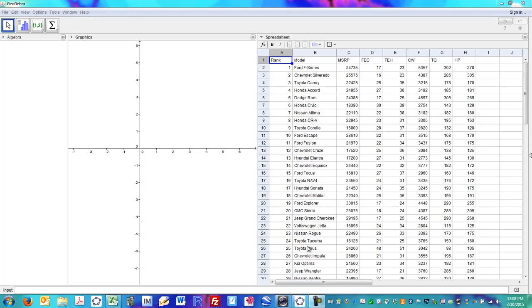Let's continue our lesson on using GeoGebra for statistical analysis by doing a short lesson on how to run univariate analysis of data. By univariate, I mean analysis on just one stream of data. Say we were curious how the prices of the top 30 cars vary. To answer that question, we would highlight the column of the variable we're interested in analyzing, so Msrp, manufacturer suggested retail price.